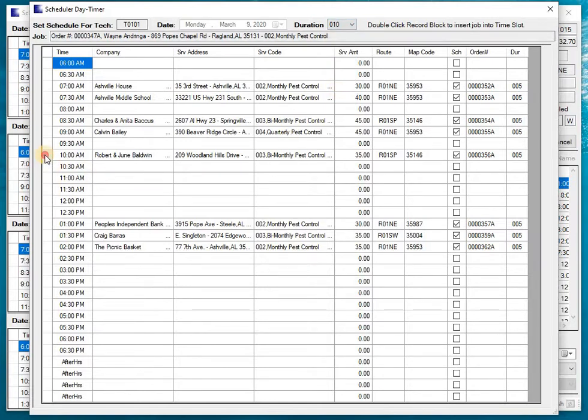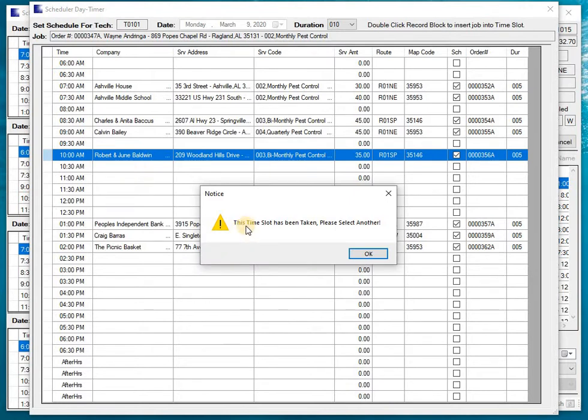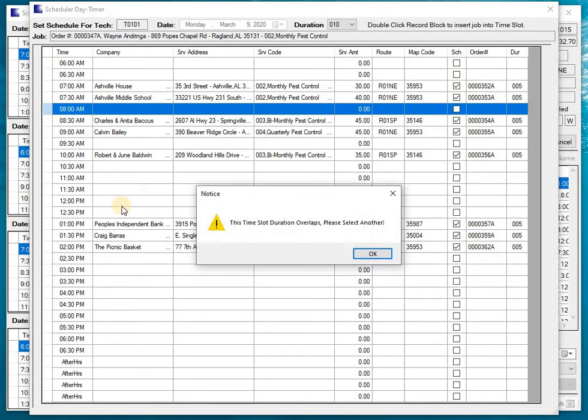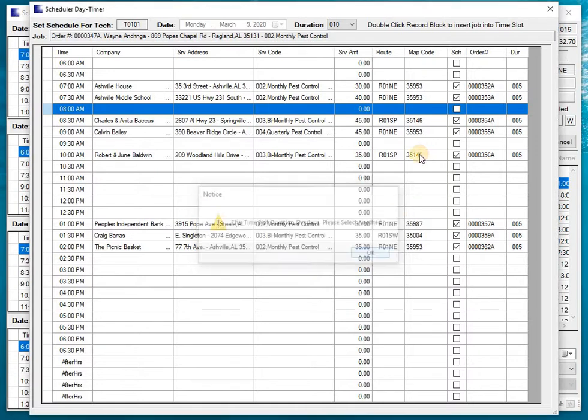Now, obviously, if I try to pick one, I'm going to get a message that slot's already taken. Since I've changed it to an hour and a half, even if I tried to do 8 o'clock, I'm going to get a time slot duration overlap message. So that won't work there. So you see how this can work now.